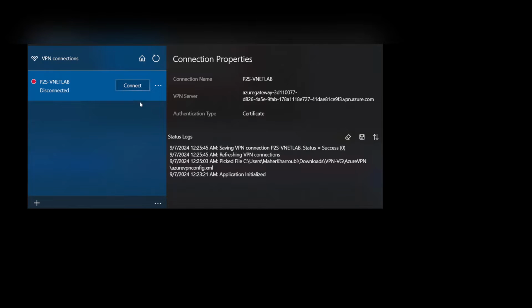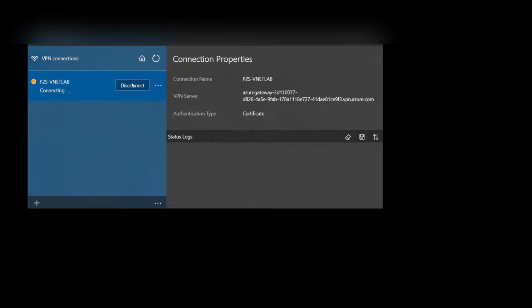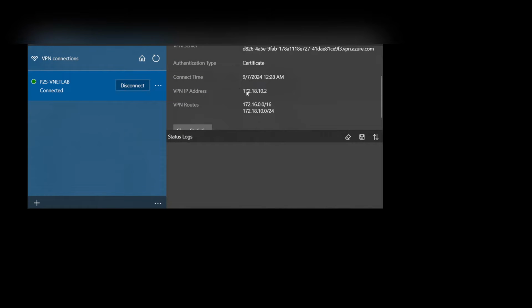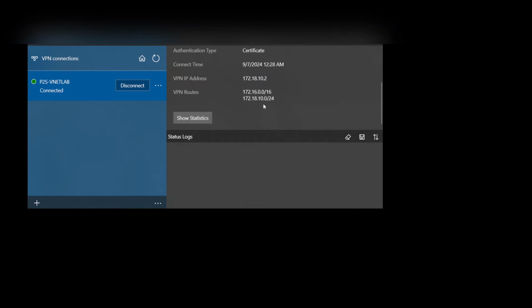Okay. So now we're going to test and connect. So I hit connect. And as you can see, it's trying to connect. And we are connected. As you can see, my IP address now is 172.18.10.2, which is what we gave. We gave 10.0/16. And I am able to reach any route inside the subnet. And basically, that's how you connect it.